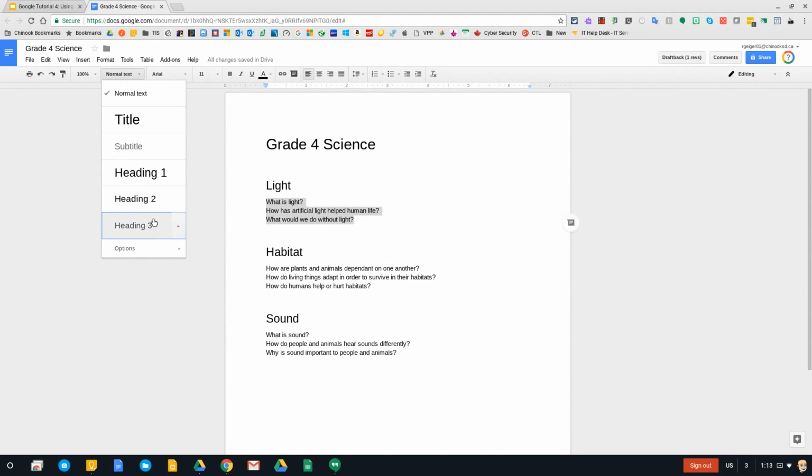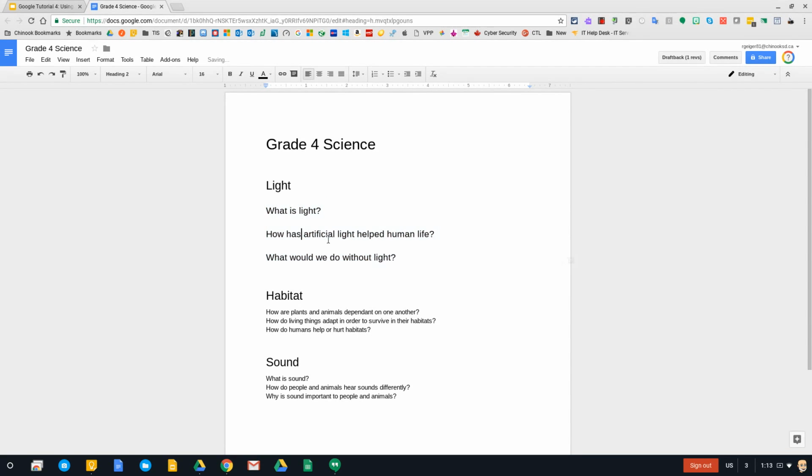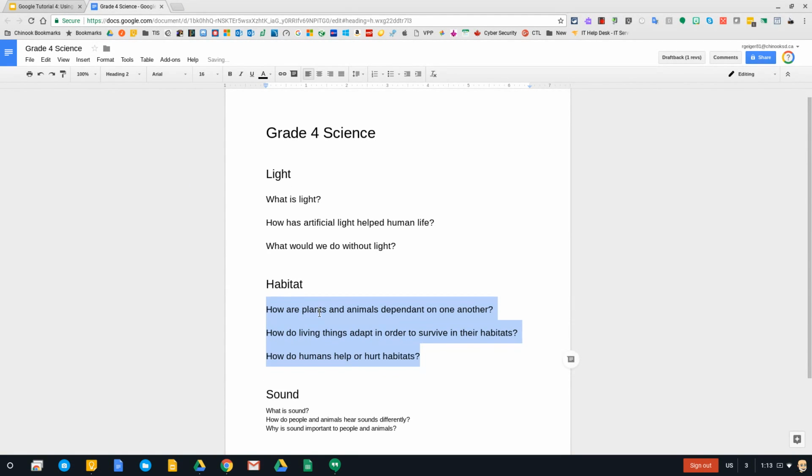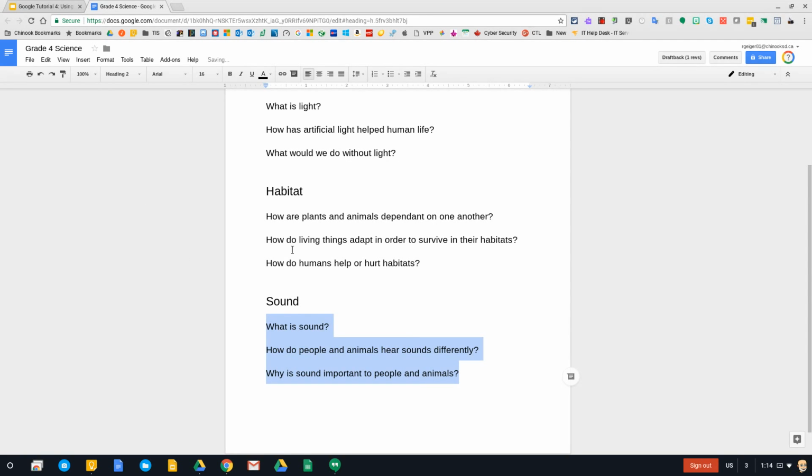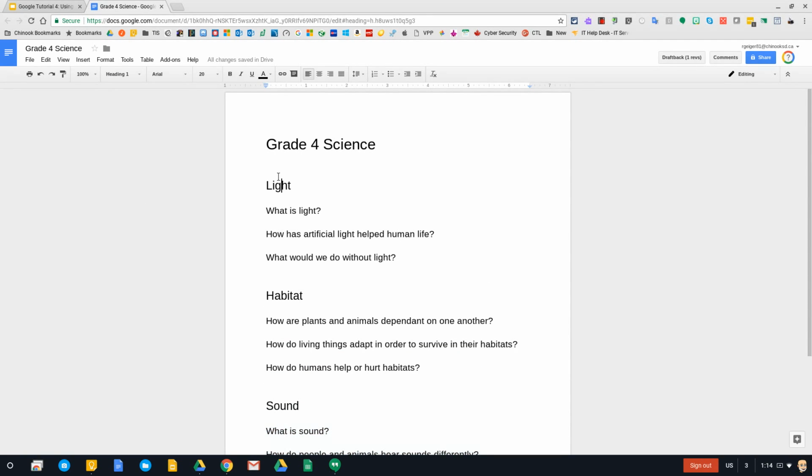Notice they get smaller as we go down. Heading 3, and then if you use a heading 3, a heading 4 appears, and heading 5, and so on. So I'm going to call these heading 2. There we go. I'm going to do the same thing here, click heading 2, and over here the same thing again. Awesome. So now I have 3 main heading 1s and then a bunch of heading 2s underneath those.